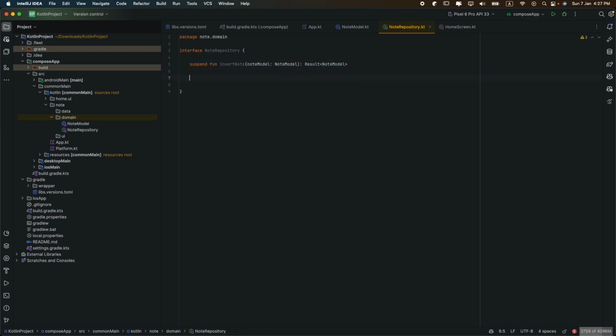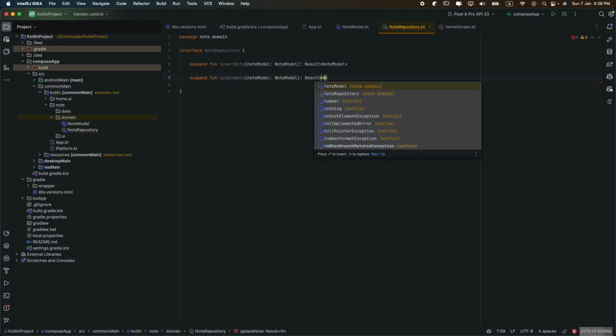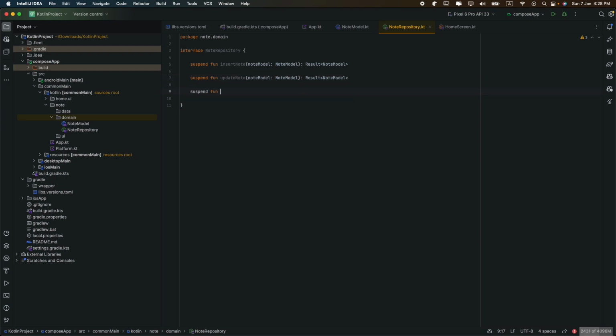I'm returning the node model here because mostly when inserting something new, especially to an API, we don't have the ID. Mostly the ID is going to be generated by the database or the backend or whatever. So we are going to get the item back with the ID, so maybe we need it for something. And we will have update node, which takes a node model and returns a Result of node model.